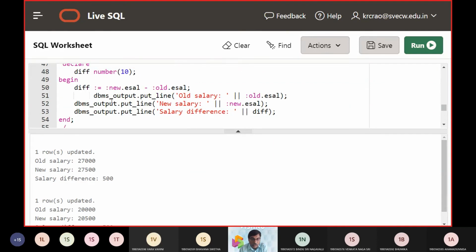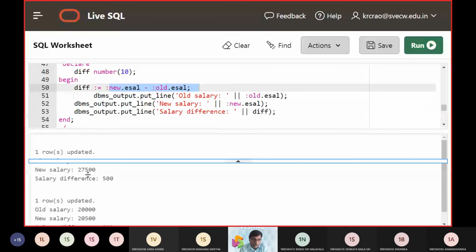We got these values from DBMS underscore output, which is going to be called the package name. Put underscore line is going to be called the method name. Then we called it old salary colon space, and we printed. Similarly, we printed the new salary and we printed the difference. How did we get the difference? We got the difference from new salary minus old salary.